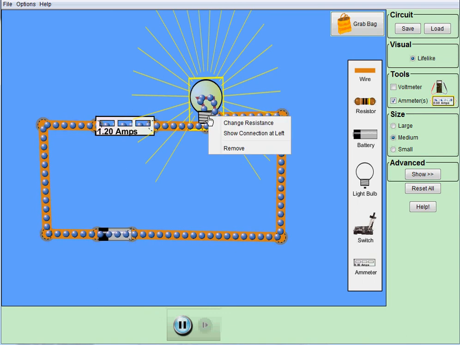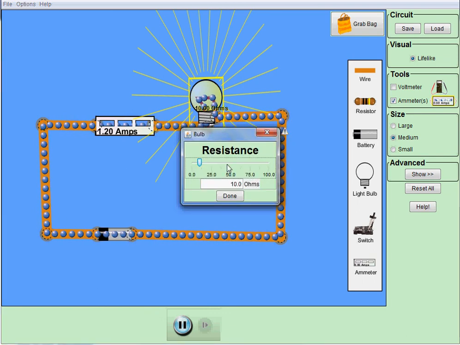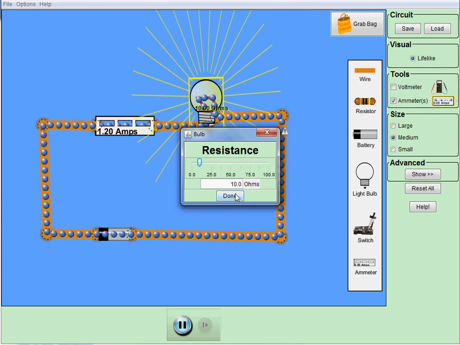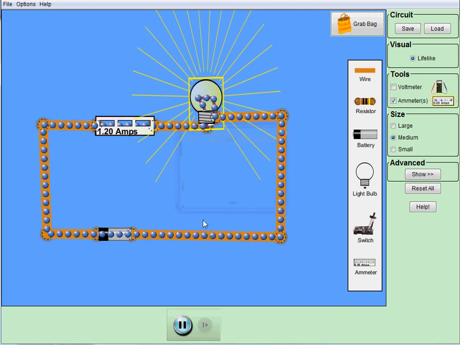And I can check the light bulb by right-clicking and hitting change resistance. And I see that it's 10 ohms. So on first glance, the simulation seems to be working, which means we can move on to some of our more interesting tests.